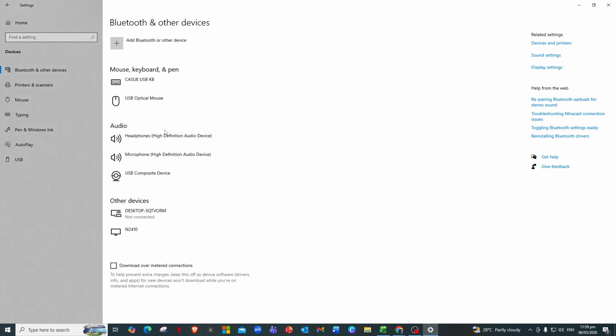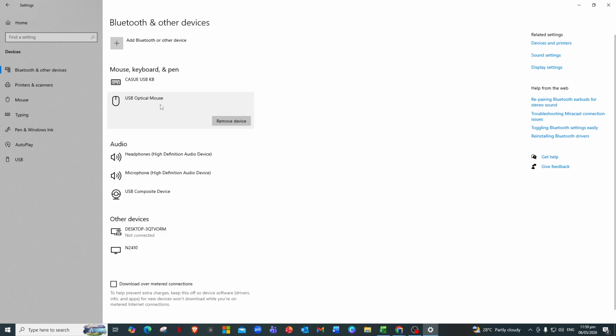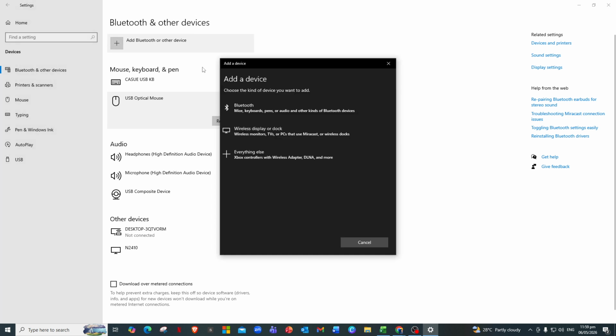Back on your PC, in the Bluetooth and Devices section, click the button to add a device. Then choose Bluetooth. Wait for Windows to search for nearby devices. When your device appears in the list, click it and follow any prompts. Give it a little time. Sometimes it takes several seconds to finish pairing.